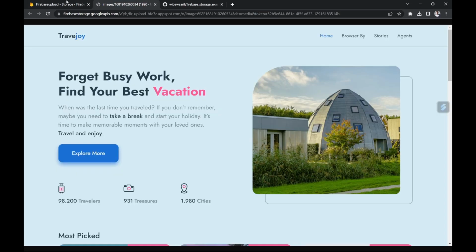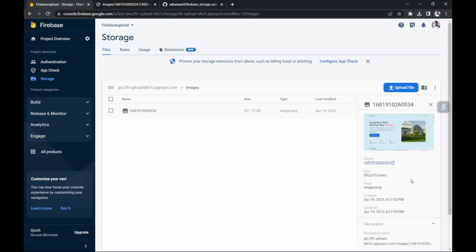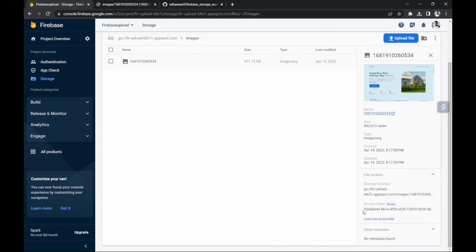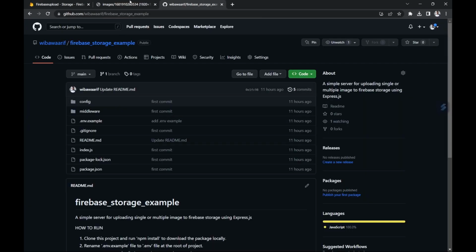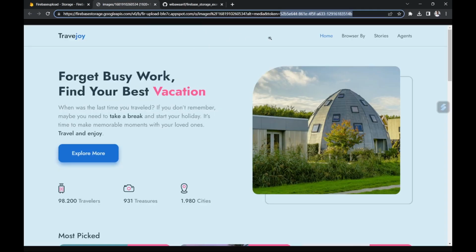It's pretty easy. All you can do is just copy this URL, and then it takes two queries, right? The first one is the name of the file, and the second is the token. The token that you're gonna see is in this field, right? You can just copy, and after that you can just consume it in your front end or your client.